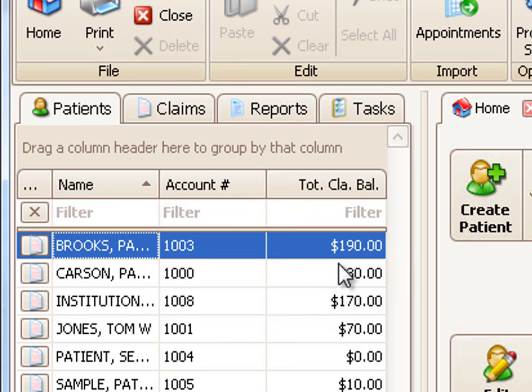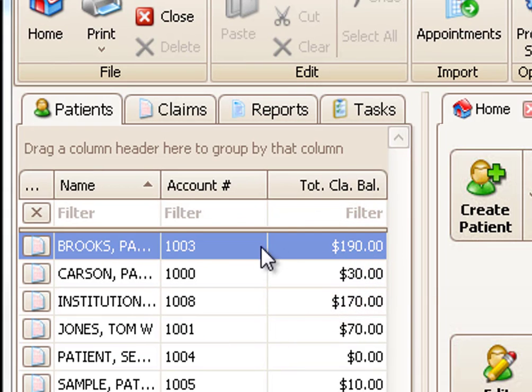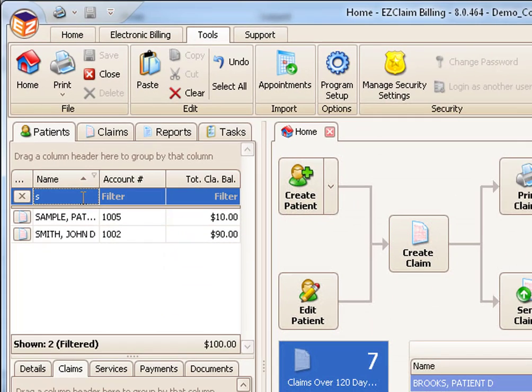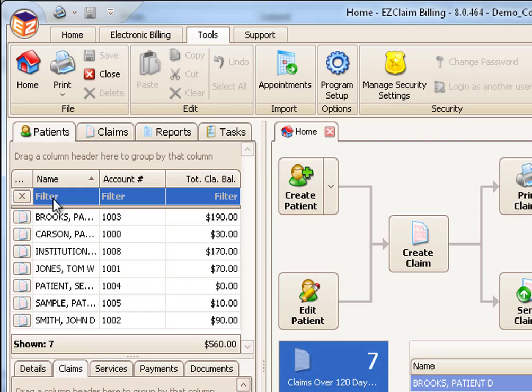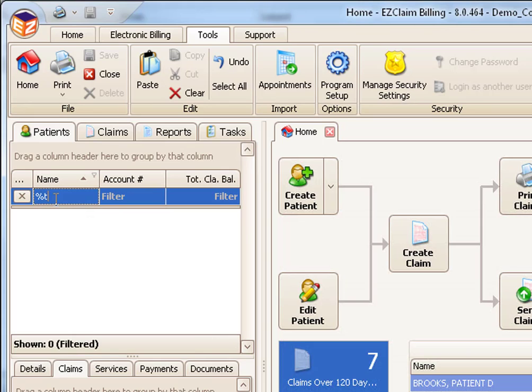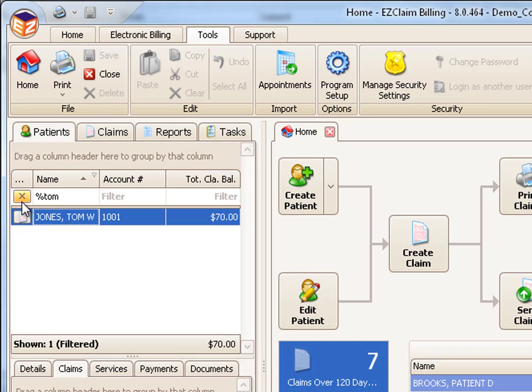Filtering is very simple. To filter the list, type in the first few letters of the name. Notice that the grid changes dynamically as you type. Use the X button at the far left to clear the filter. Using the percent wildcard character allows you to find text within the column data. In this example, if you're looking for Tom, you can enter percent Tom, and the grid will show rows that have Tom in the column. You can filter in one or more columns as needed.